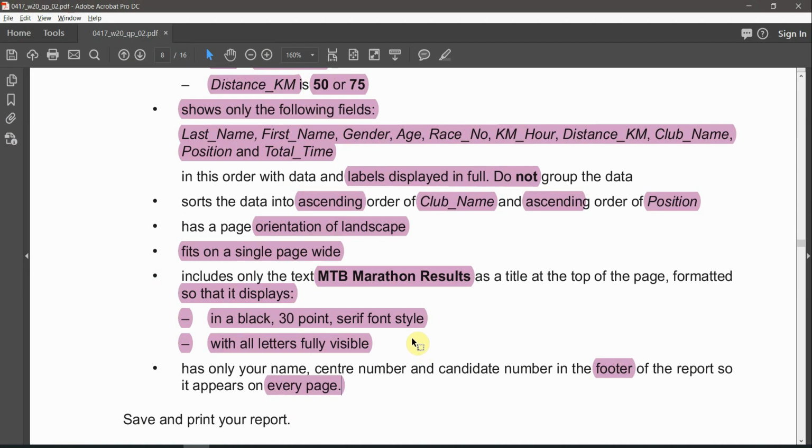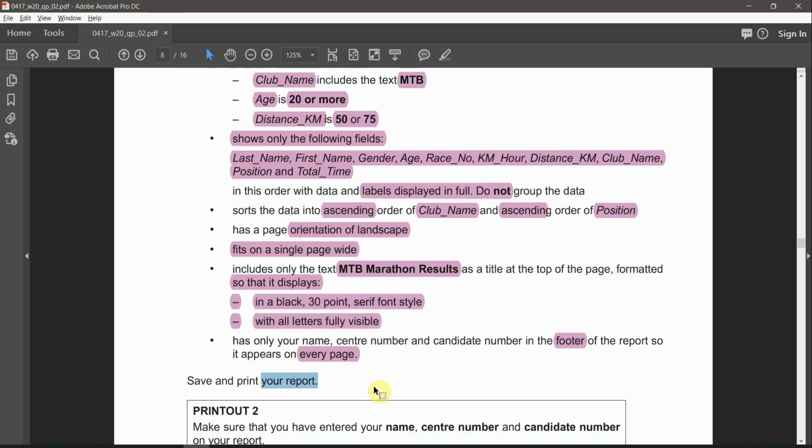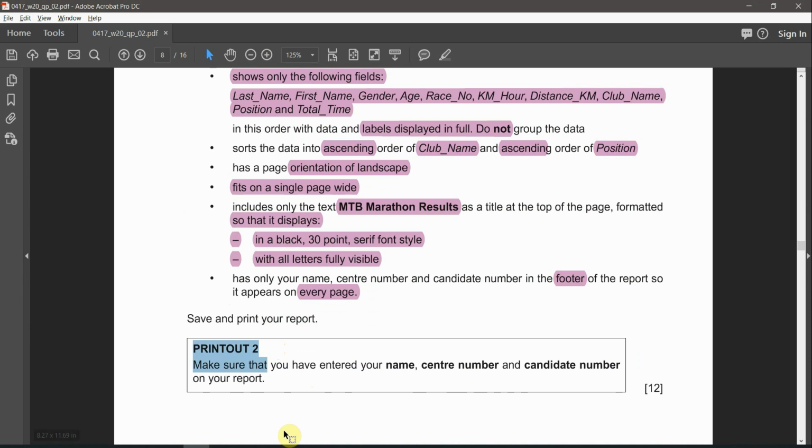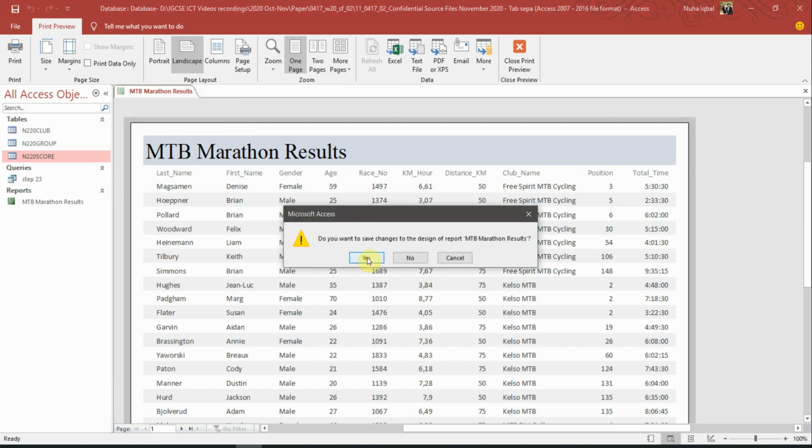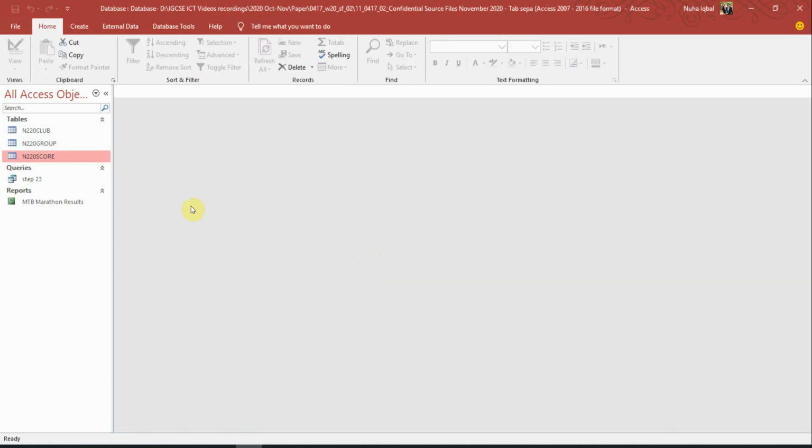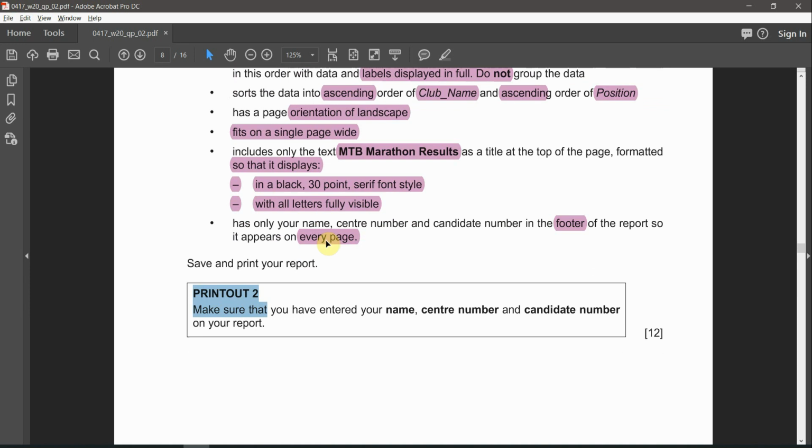Okay, so save and print your report card, and that will be print out number 2. All you need to do is just to print your report card. Let's go to the next question. Make sure you saved it. Yes. And let's go to the next question.